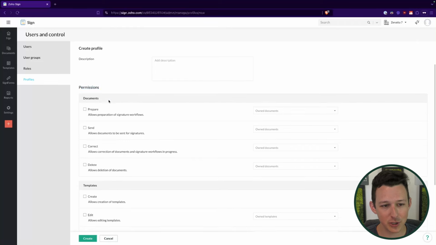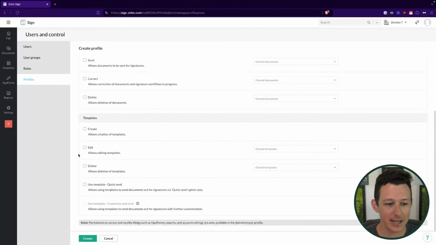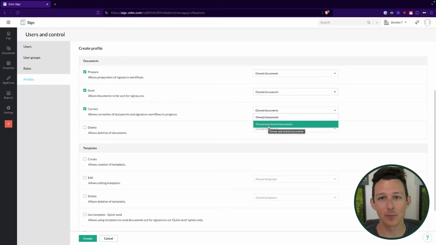So profile permissions are, can I make, send, correct, and delete documents? Can I update and work with our templates, right? What types of things can I do across the board? And what types of documents can I do them for, right? So maybe you can go in and say, hey, you're allowed to correct documents that you own, but not documents that were just shared to you. Those are just there for visibility.